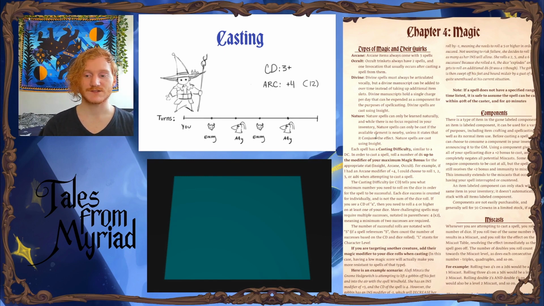You've got the arcane spells. They always come in threes inside of a magic item. Occult trinkets come with 2 spells and what's called an invocation, which is a secondary effect that occurs when you roll a 6 while casting. More on casting later. Divine spells have to be articulated vocally, and a divine manuscript can be added to over time instead of taking up increasing amounts of inventory slots. Secondly, divine manuscripts always come with a once per day charge that can be expended like you're using a component in order to cast a spell, and I'll get to components after casting.